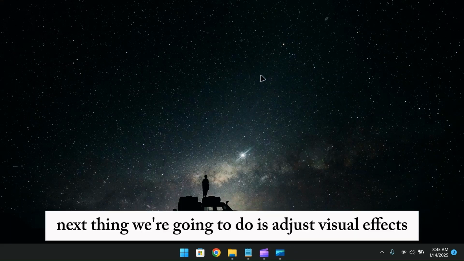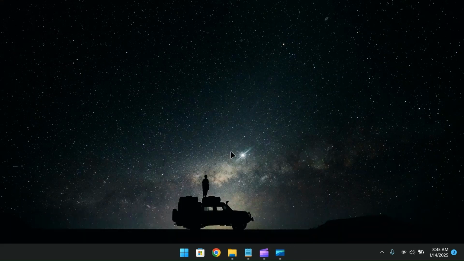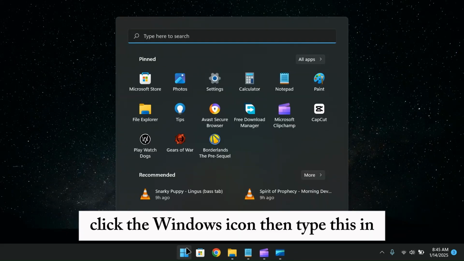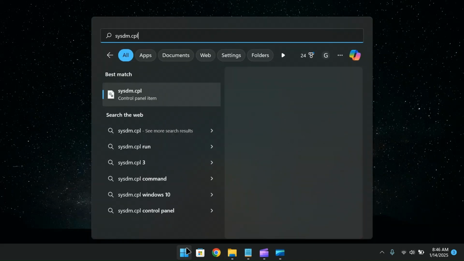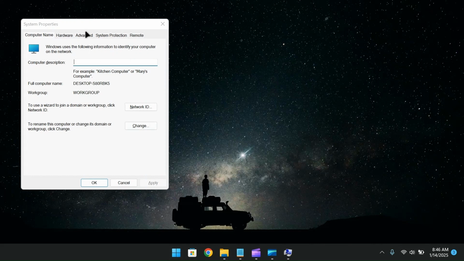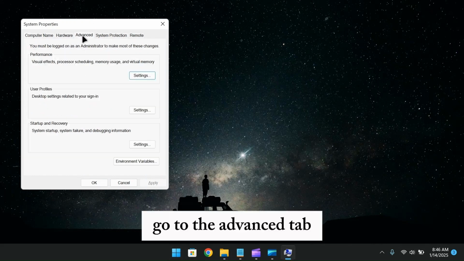Next thing we're going to do is adjust visual effects. Click the Windows icon, then type this in. Hit enter. Go to the Advanced tab.